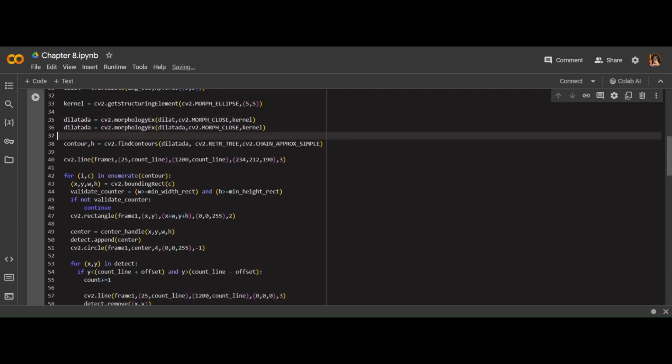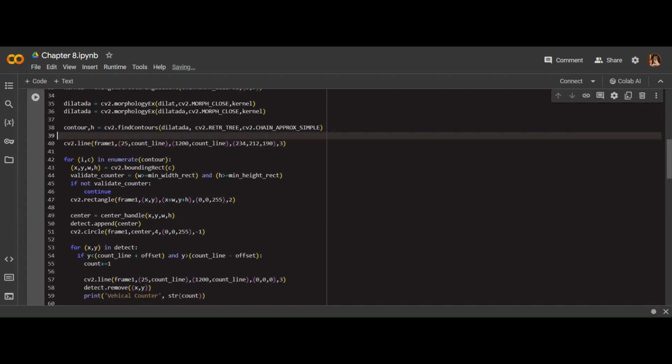Then we have our contour. Contour is basically when you detect the center of it. So for the contour, we have our variable counterShape from the earlier one, and cv2.findContours with dilatada, cv2.RETR_TREE and cv2.CHAIN_APPROX_SIMPLE. So here we're actually going to find the contours, and here we have our line, which is going to be cv2.line on frame1 from (25, count_line) to (1200, count_line), and then we have the color (255, 127, 0) and thickness 3. Now we have another for loop over here. We're still in the while loop.